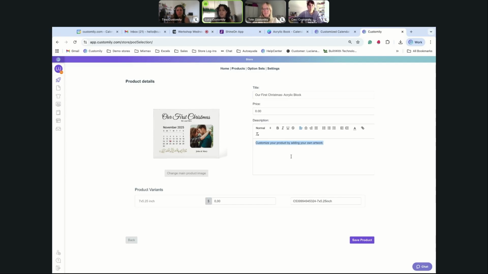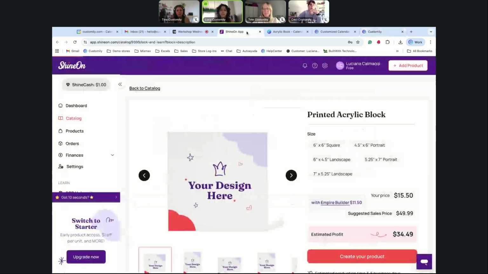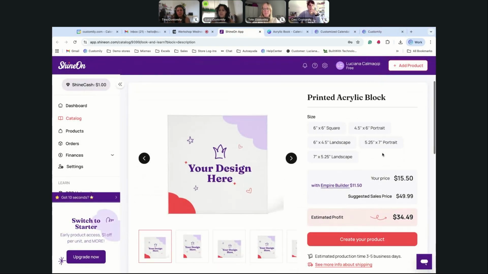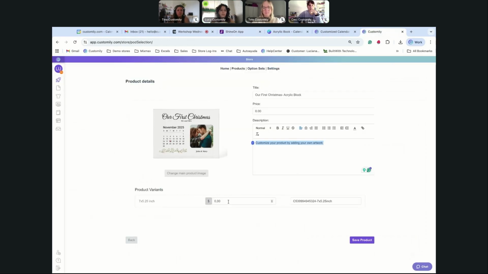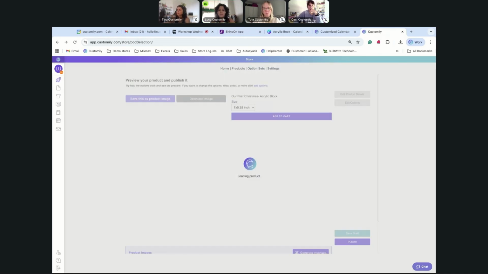Here we can also change the description if we want. And I'm going to refer back to the listing here to set the price. So for example, here we have a suggested sales price, which is $49.99. And we're going to assign a price here. So in this case, we're going to make it $59.99 since it's a personalized block. There we go. Save product.